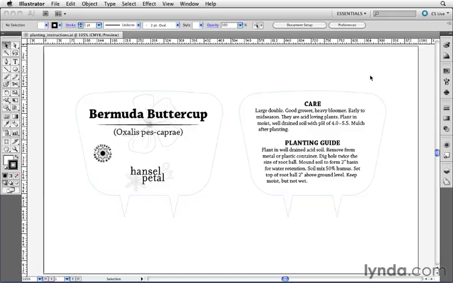Now, at a very basic level inside of Illustrator, there are two kinds of type objects that you can create. There's something called a point text object, which is actually what you see right over here where it says Bermuda Buttercup. And then there's something called an area text object, which happens to be employed in this example here, where we list the care and the planting guide instructions. There's actually a third kind of type object, something called type on a path, but we'll find out that type on a path works very similarly to area text. In this movie, let's focus specifically on creating point text inside of Illustrator.